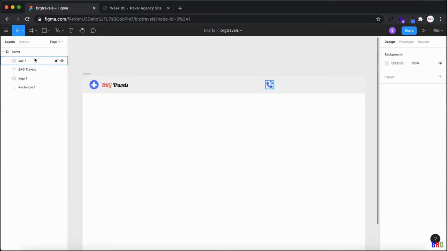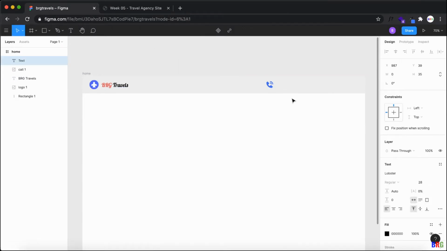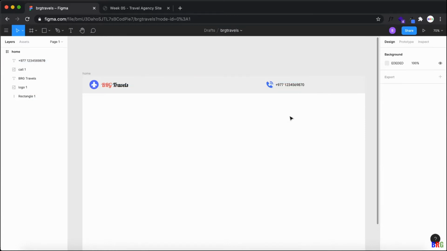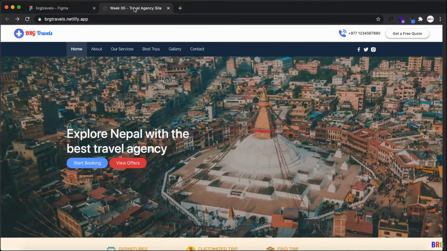Let me grab the text and keep it here, and then plus 977 1 2 3 4 5 6 7 8 9 10. I need to make it Roboto because that is our primary text, and 18 as the font size. You just need to adjust the spacing, and then I have a button as get a free code.